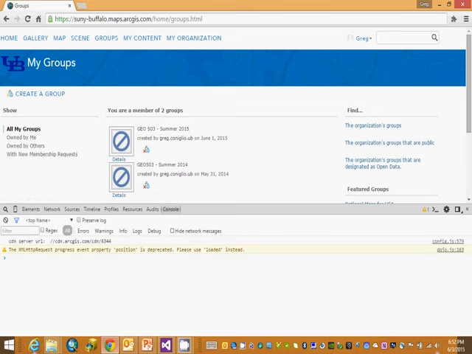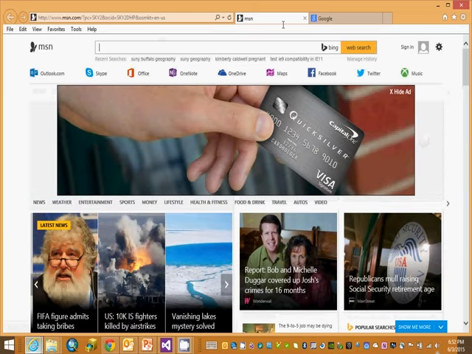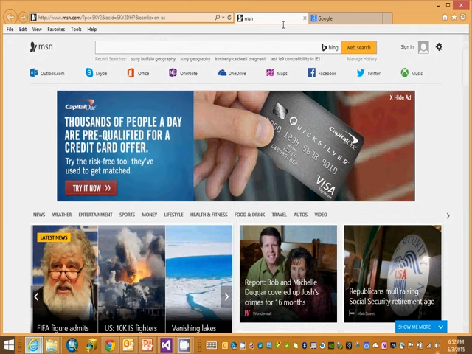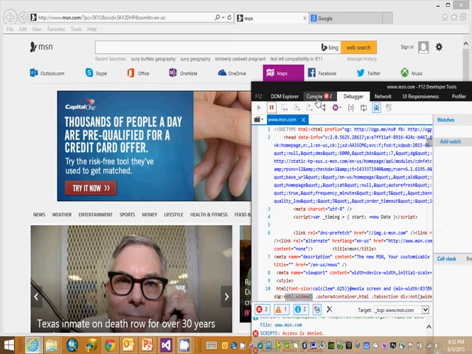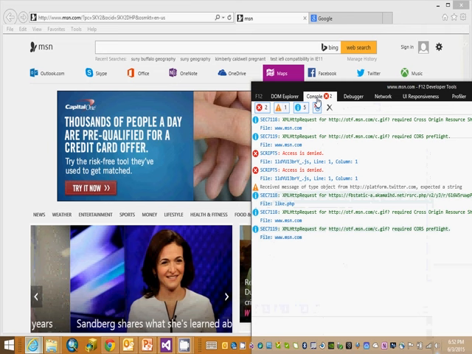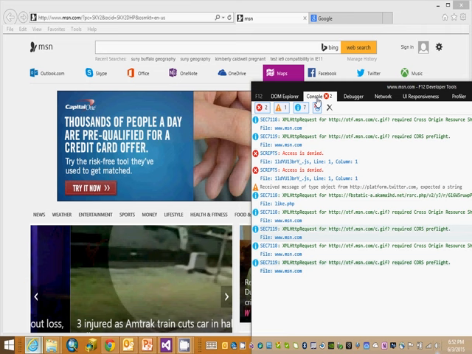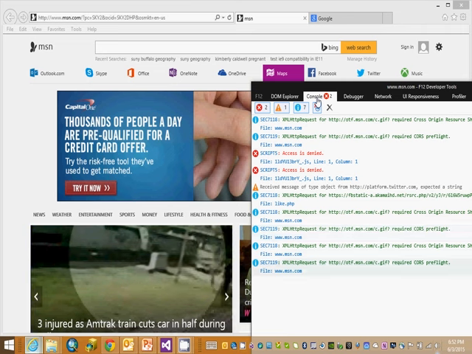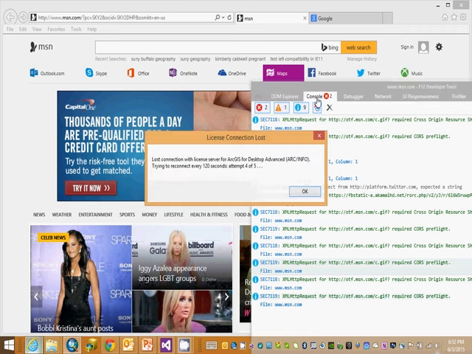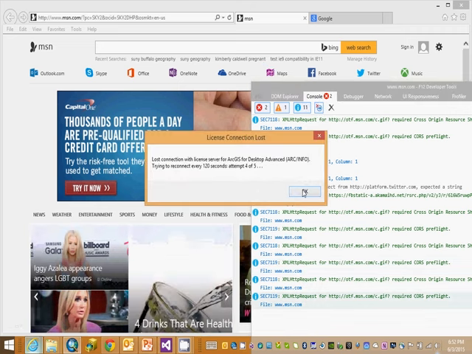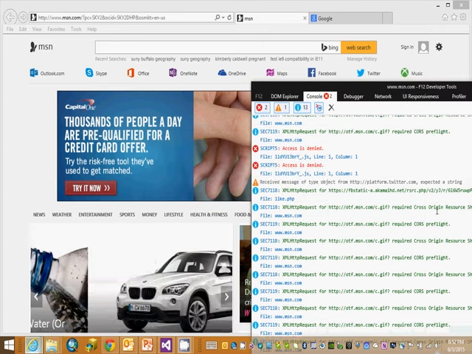But more importantly is this console. And I'll open up IE and hit F12. Internet Explorer looks a little different, but Internet Explorer has the same things. So there are some warnings and error messages on the msn.com site, and you can see them on the console.